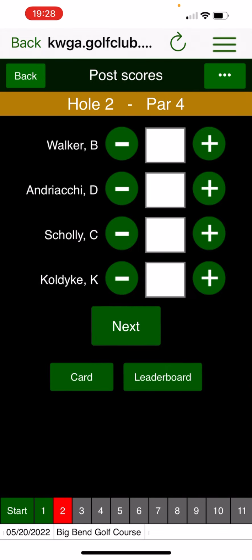Same for every single one of these holes. So now you're just going to basically do the scores after each hole. So you can see it's very, very easy. You don't have to look for numbers. You don't have to figure anything out. Just hit the plus or the minus, get the number, and go on to the next hole.